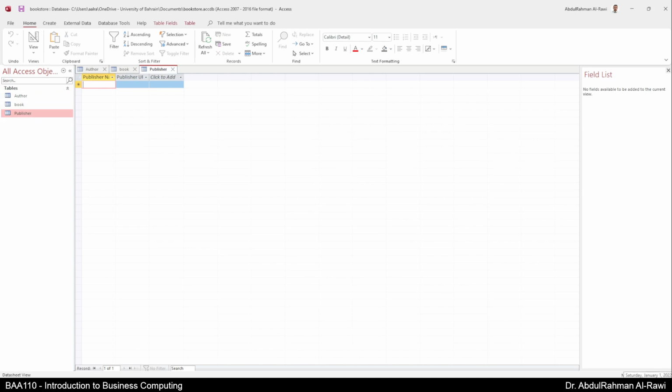The publisher name here, I'm going to start with UOB, the publisher www.uob.edu.bh. As an example, MIT, www.mit.com. These are not real data actually, these are just dummy data. They are not necessarily accurate.